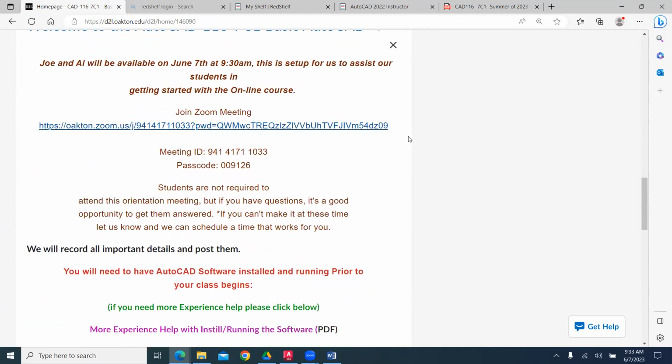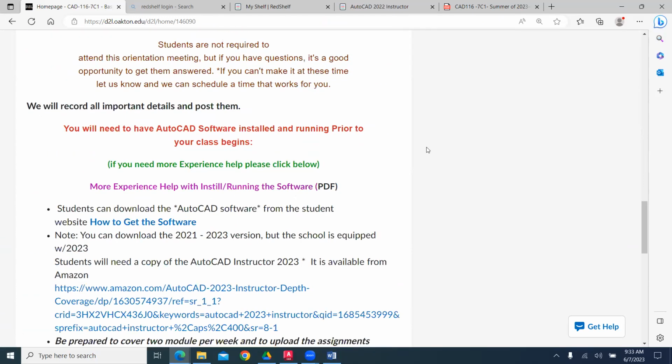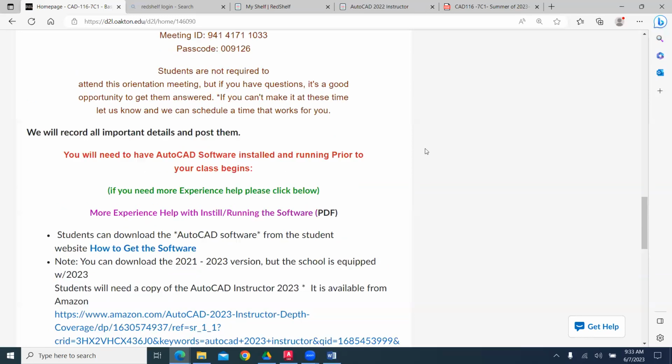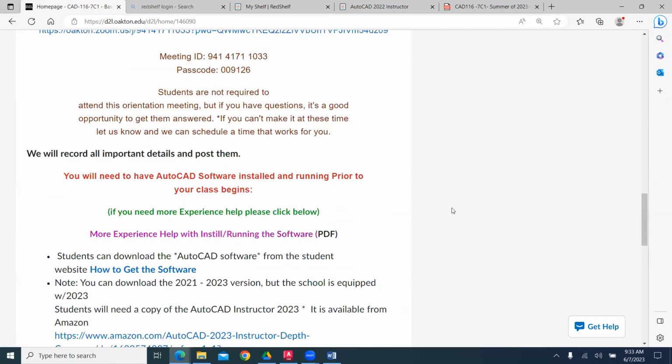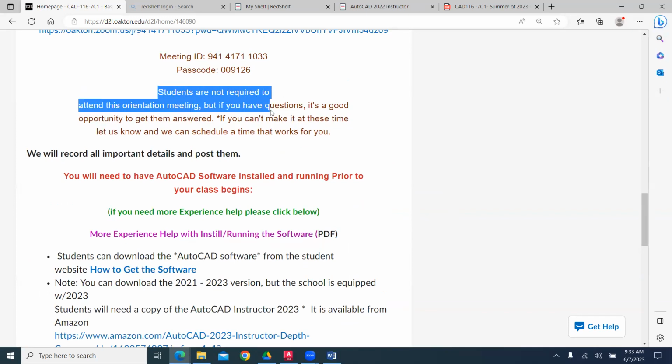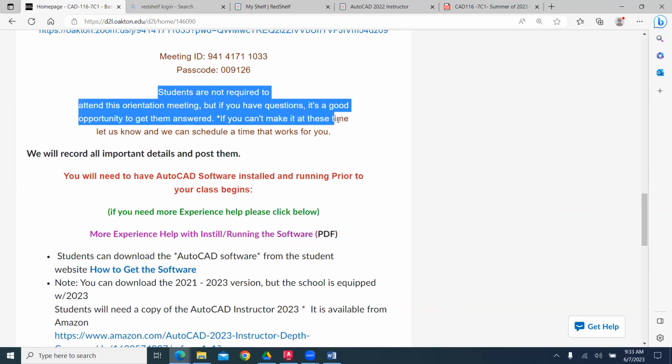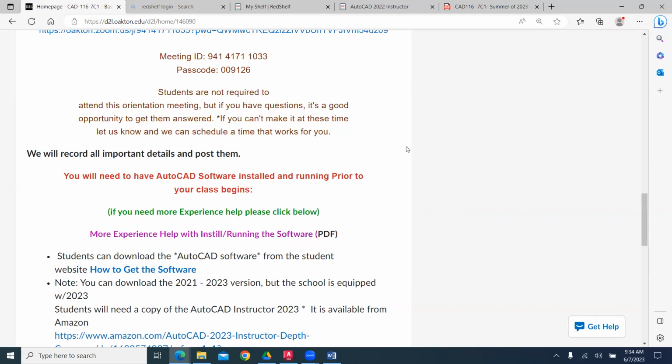And then we'll be using the same Zoom link to have the meeting every week. And so you'll see that Zoom link and you'll just be able to click on that. We'll record the meetings. You do not have to attend the meetings. So students are not required to attend the meetings, but it's a good way to get questions answered if you have questions, as this is an asynchronous course.